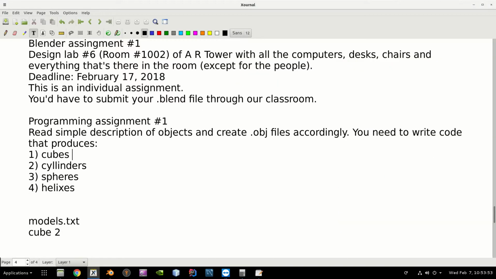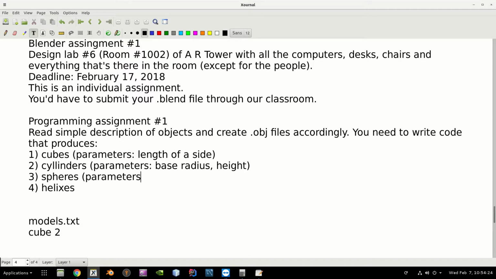So over here, the parameters would be length of a side, right? For a cylinder, what are the parameters? First of all, the radius of the base and height. With these two things, we can make any cylinder. For a sphere, that's just the base radius.